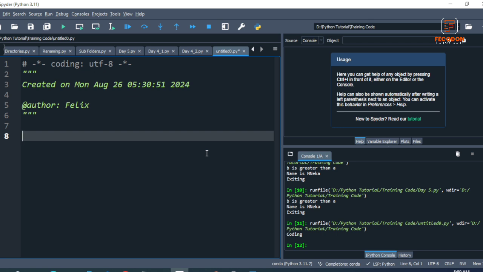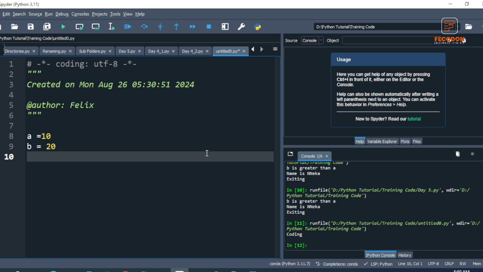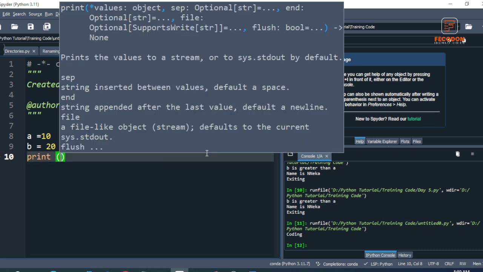So how does this function work in a code? Let's write a simple code now. I have a simple code here where I have two variables. Let's say a is equal to 10 and b is equal to 20. I want to print the addition of these two numbers. So I can actually say print, and I'll be using a formatted string here.